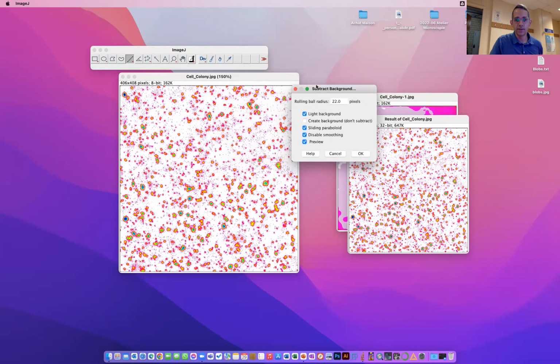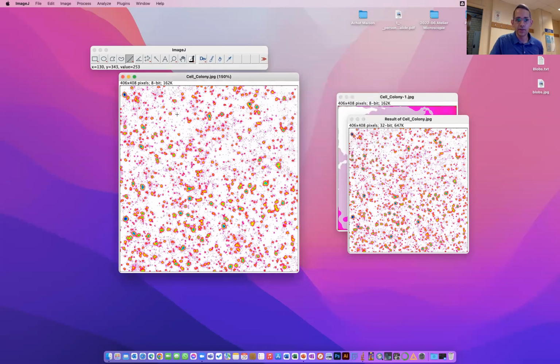And now you see that I keep the same options, but now you see my image is corrected. And I click OK. And now you see that the values are 245, 246. It doesn't go into minus something, because when you do subtract background directly, the calculation is a tiny bit different. And I'm going to show you in the presentation what is different.